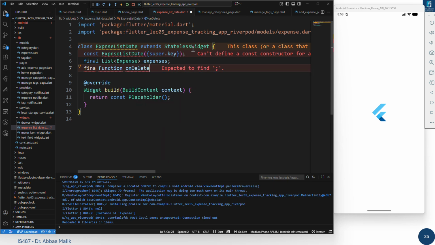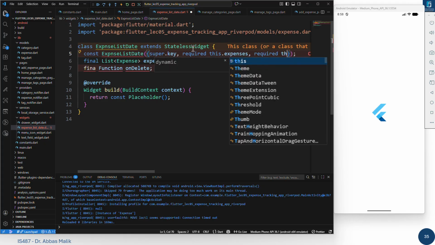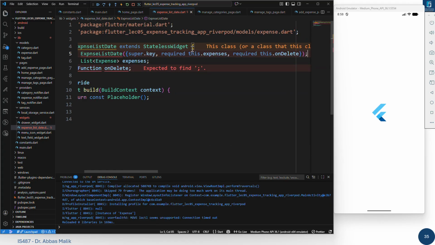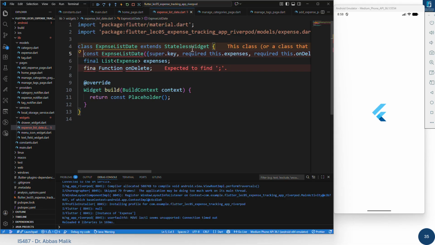When we are deleting that expense, then what will happen? So what I need to do, I need to come down here, we say require this dot expenses, and then we say require and say this dot on delete. So whenever we are creating that, we need to have the final here.